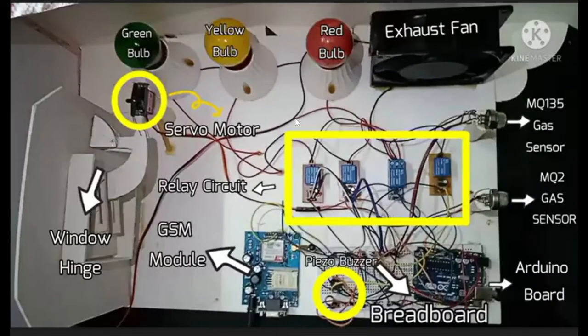So now let me take you through the components of the main system. We have the Arduino board, then two gas sensors, the MQ135 gas sensor and MQ2 gas sensor. The MQ2 detects the CO and LPG levels and MQ135 detects the CO2 level. Then we have a relay circuit, which is basically used as an intermediate between the incoming input and the power output to the bulbs.